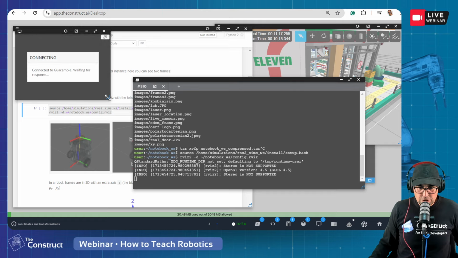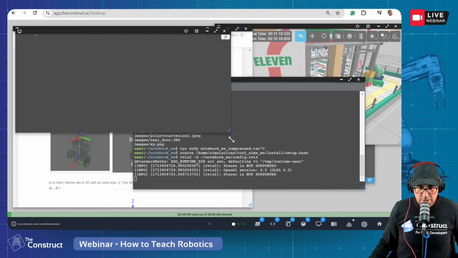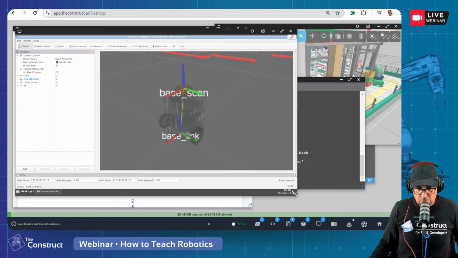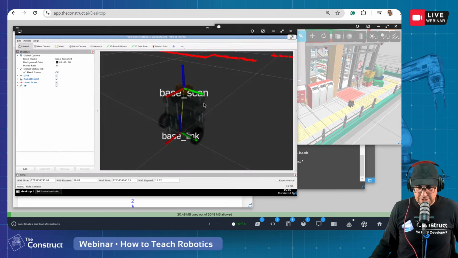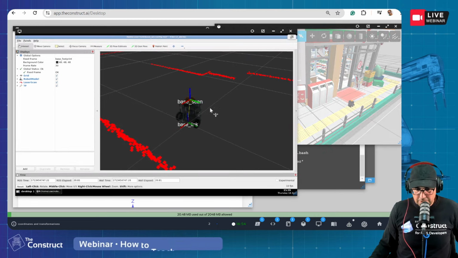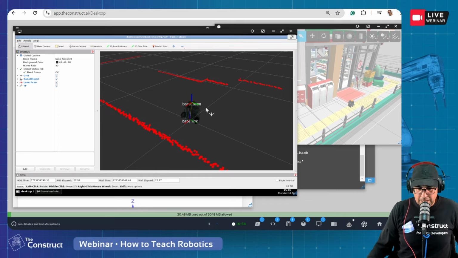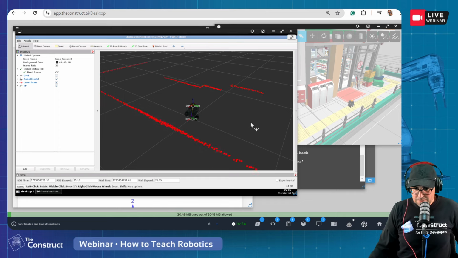And it's going to show automatically, yes. So now this is showing the frames in the robot. And this is in real time. As you can see, the laser is being updated. So that's what this robot is experiencing right now.